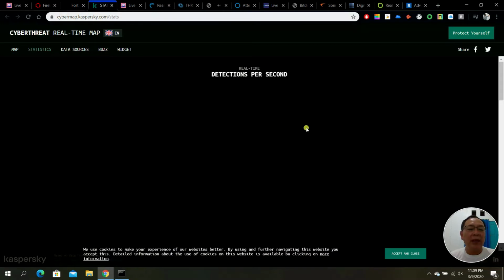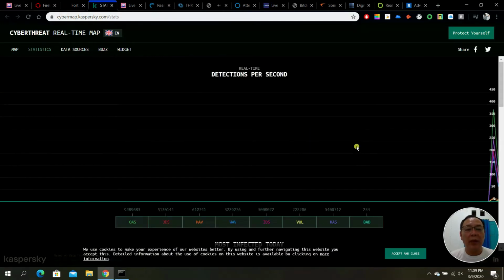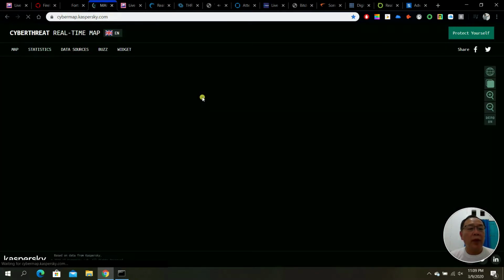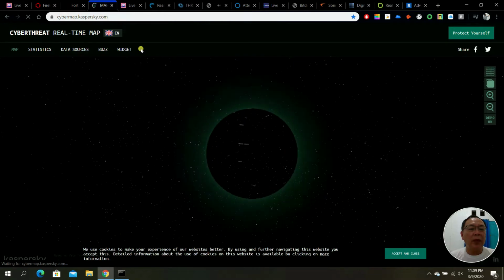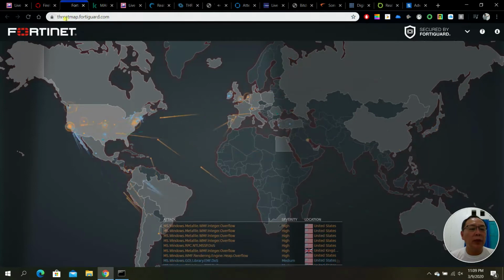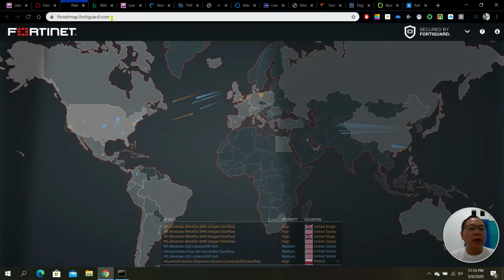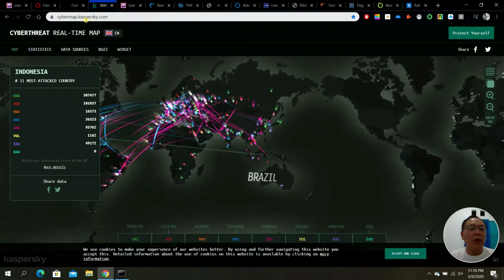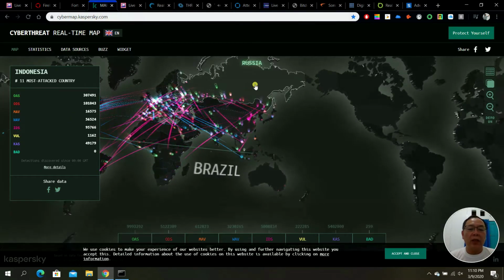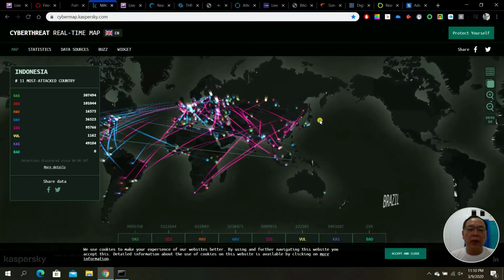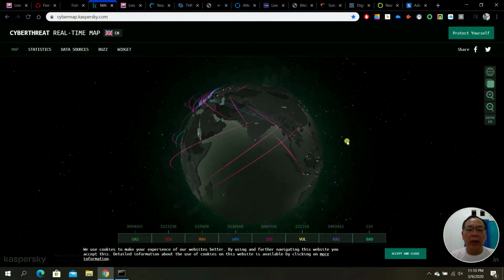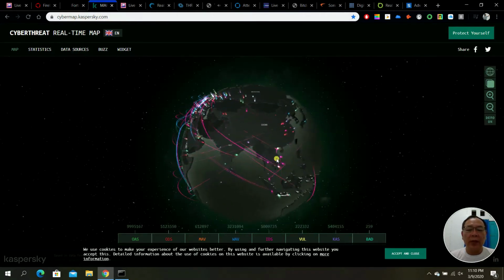And we have this one, which is one of my favorites, which actually shows the cyber threat real-time map from Kaspersky. By the way, the previous one was threatmap.fortiguard.com, and for this one it is cybermap.kaspersky.com. It actually shows you several things. For example, you can click on this one, switch to globe view, where you can look at the attack from different countries.